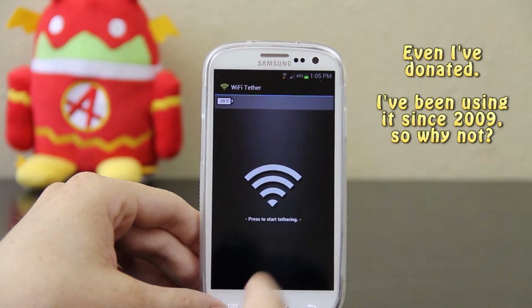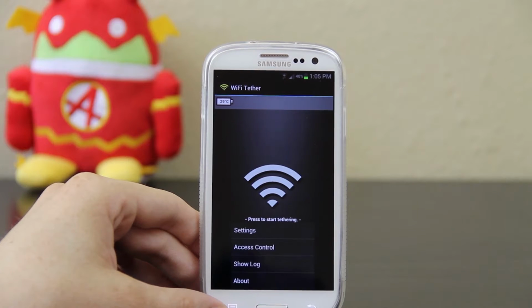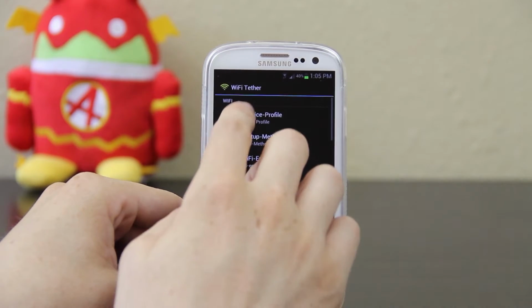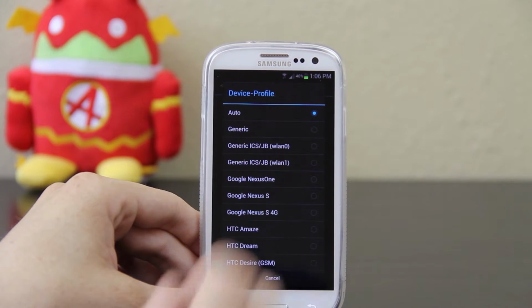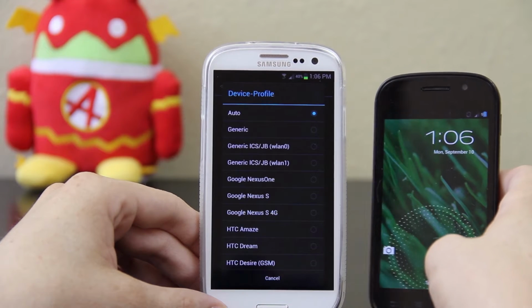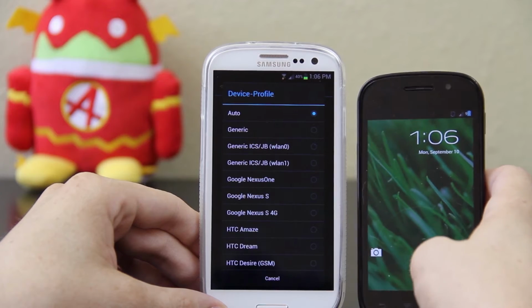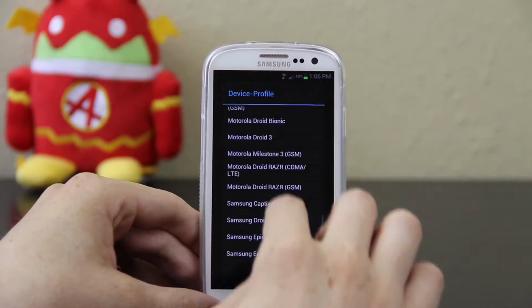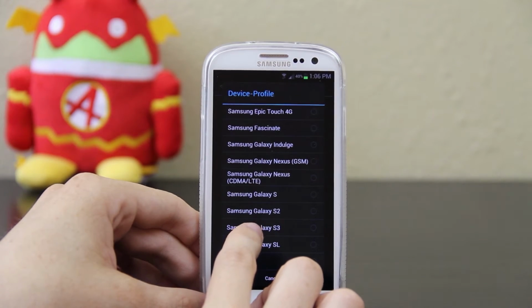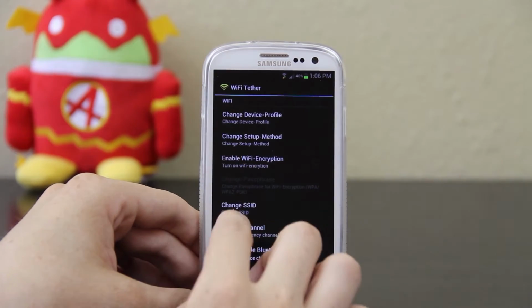Just ignore this unless you want to donate money. Press menu, settings, device profile. One thing that's pretty cool is they updated it finally to support the Nexus S4G, this device right here running Slim Jelly Bean. And you scroll all the way down until you see Samsung Galaxy S3. Just press on it. And I don't change any of these.